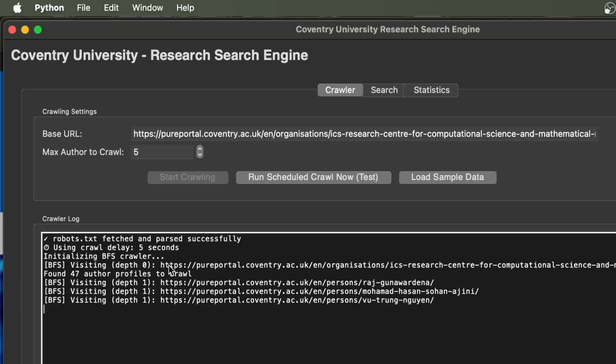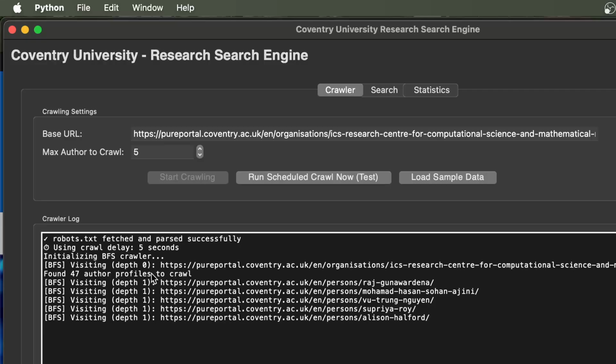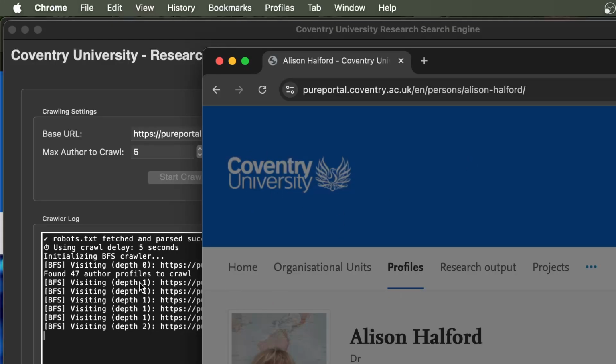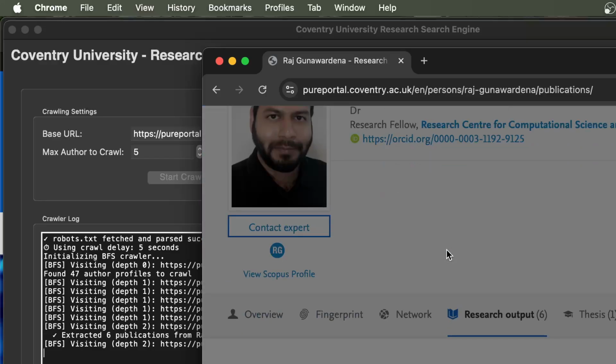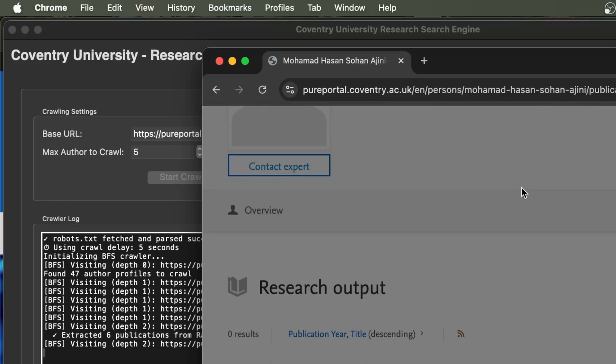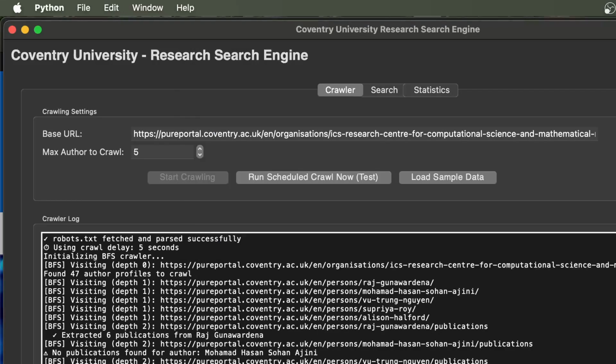While visiting the department Research Center for Computational Science and Mathematical Modeling, it has found a total of 47 author profiles to crawl. Among the 47 authors, it will crawl only 5 authors. So here we can see it has been crawling at depth one. It has been crawling the authors, and now it is extracting the research papers or publications from each author.